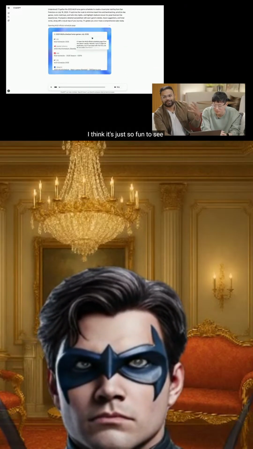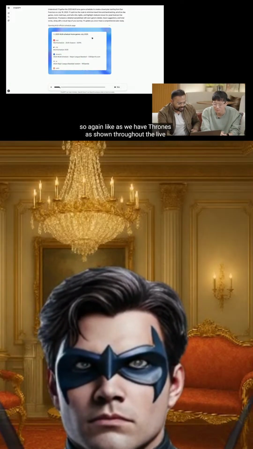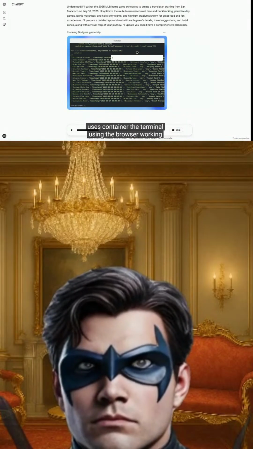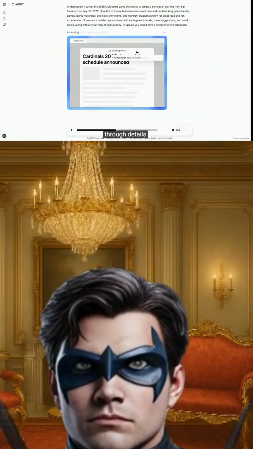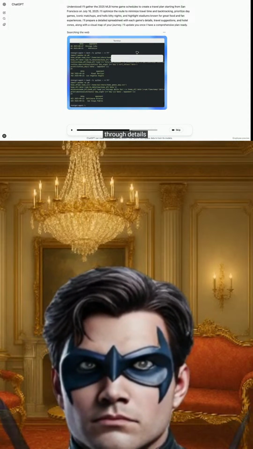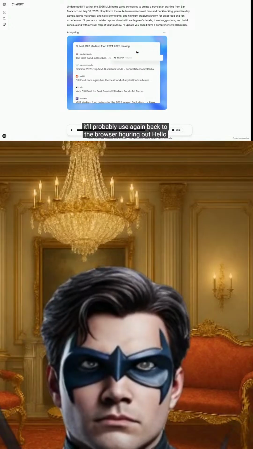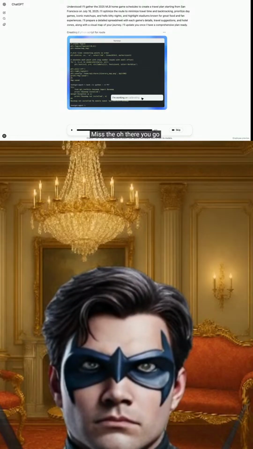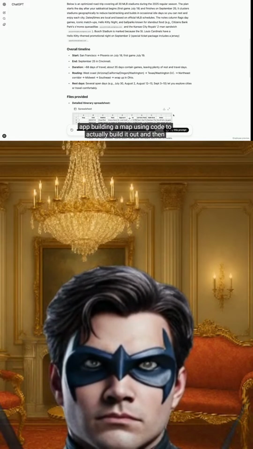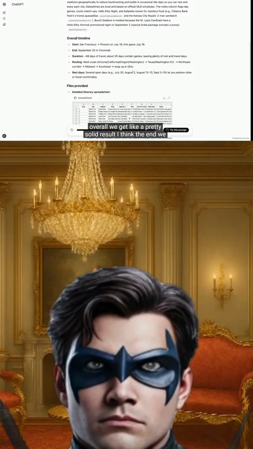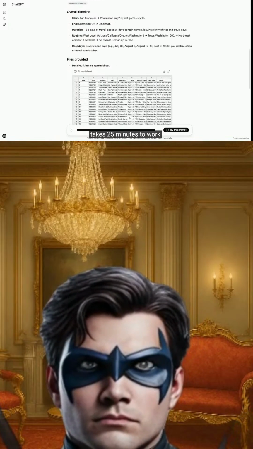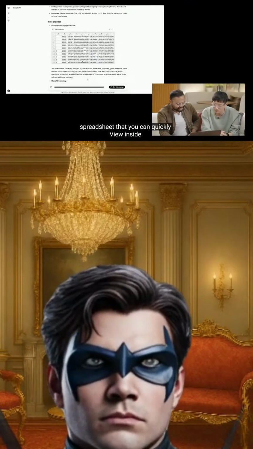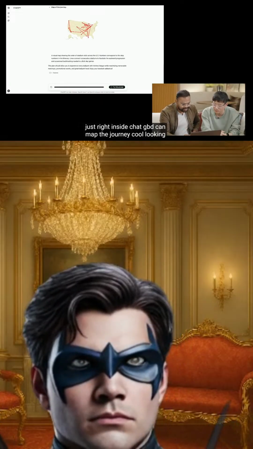So again, as we have shown throughout the live stream, it uses a multitude of tools, uses the terminal, using the browser, working through all the details. It'll probably use, again, back to the browser, figuring out Hello Kitty nights, and then sports stadium and whatnot. Oh, let's see, did I miss that? Oh, there you go. Map, building a map, using code to actually build it out. And then overall, we get a pretty solid result, I think. At the end, it takes 25 minutes to work. Where does the season start and whatnot? You have a spreadsheet that you can quickly view right inside ChatGPT. You can map the journey. Cool looking map, I guess.